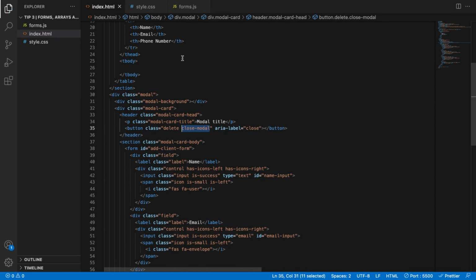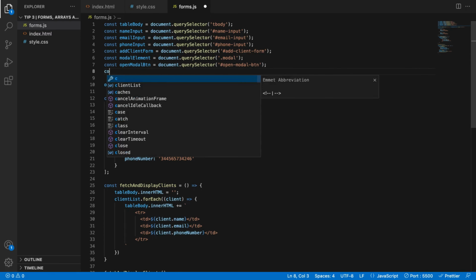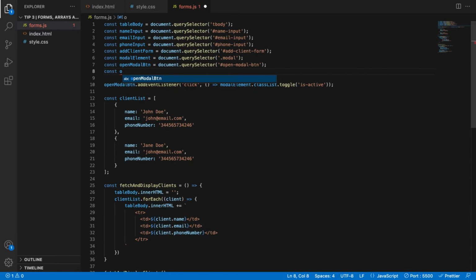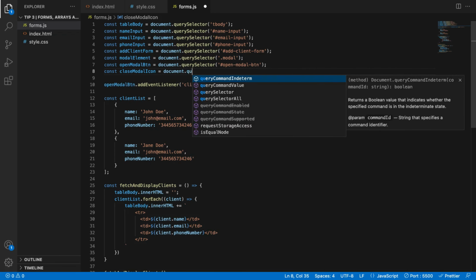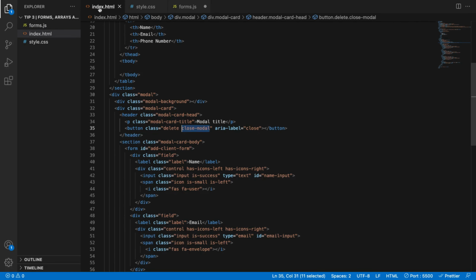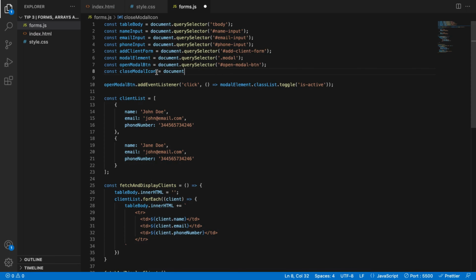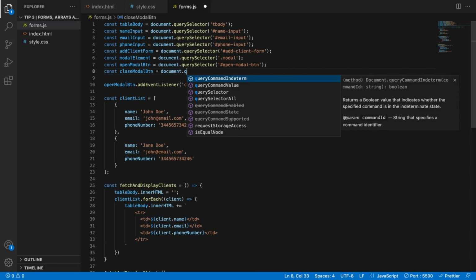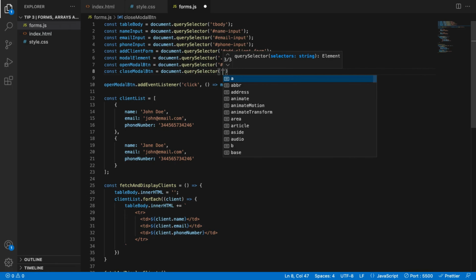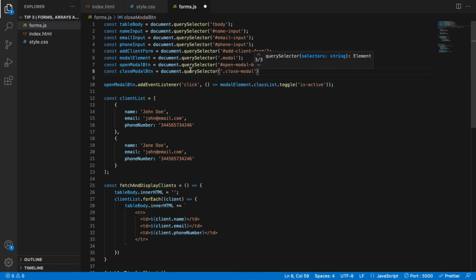We'll give it a class name. We're gonna say close modal button. Set it to document. I guess it is an icon, isn't it? Query selector. I should probably check. Oh, it is. It's a button. So let's change that from icon to button. Yeah. Query selector. Inside here, we'll paste the class.